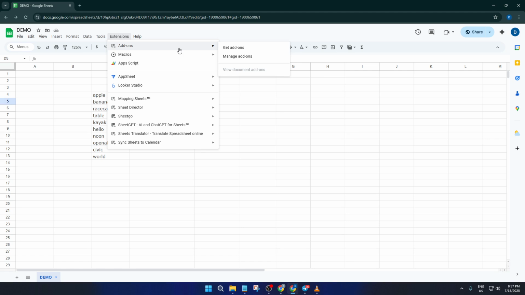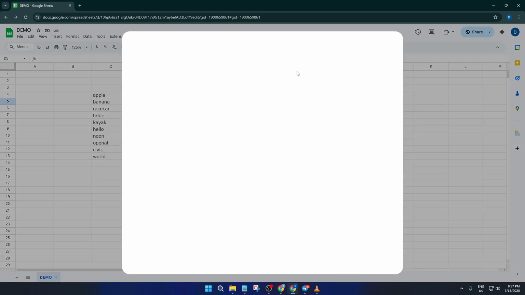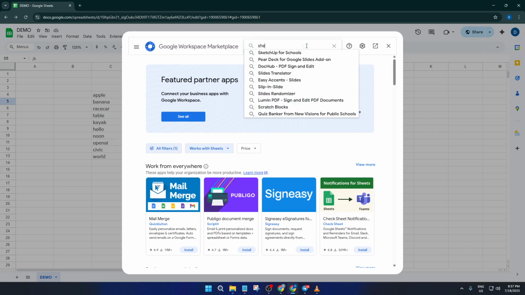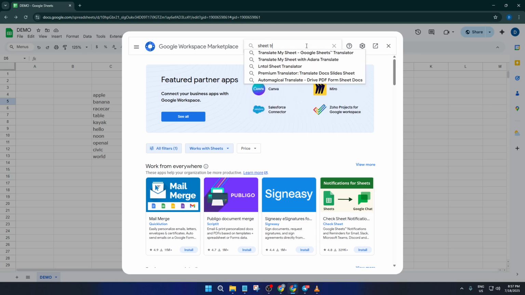To get it, open your Google Sheet, head up to the top menu and click on Extensions. Now hover over Add-ons and select Get Add-ons from the dropdown. This will take you to the Google Workspace Marketplace, which is where you can search for tools, just like downloading apps from an app store. In the search bar, type in Sheets Translator. You should see it pop up. Go ahead and click on it, then hit Install.